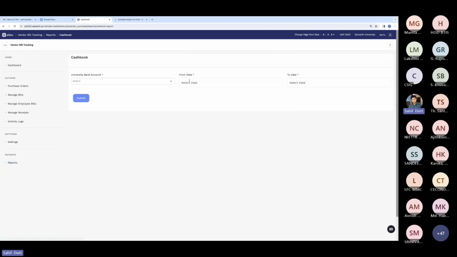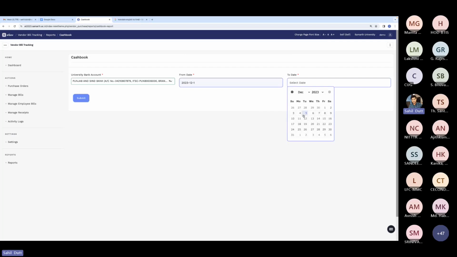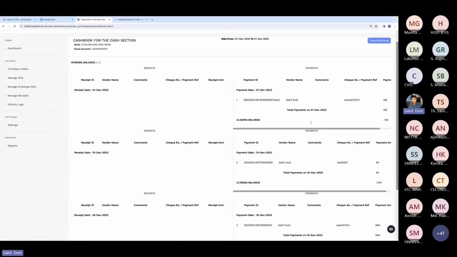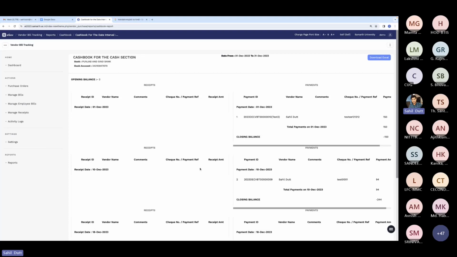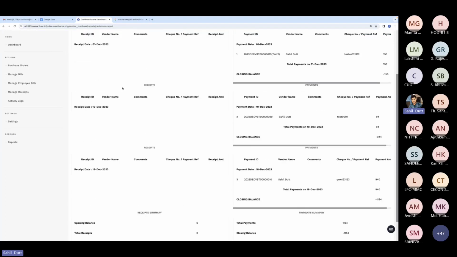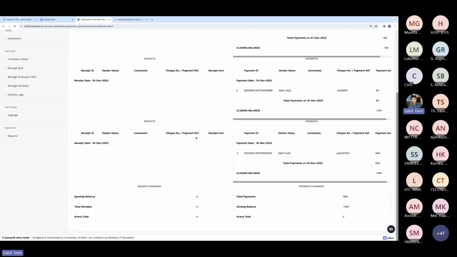We can see the cash book as well. I'm just selecting this particular bank, and from 1st to 31st I'm just checking. You can see payments, there are payments on this side, and receipts are not here. We will be able to take the receipts as well. I will show you that as well. So right now the closing balance is in the minus because we have not given the opening balance. So when we give the opening balance, the cash book will come accordingly.